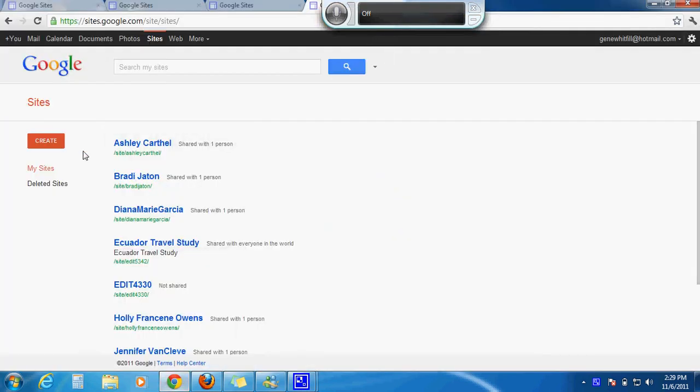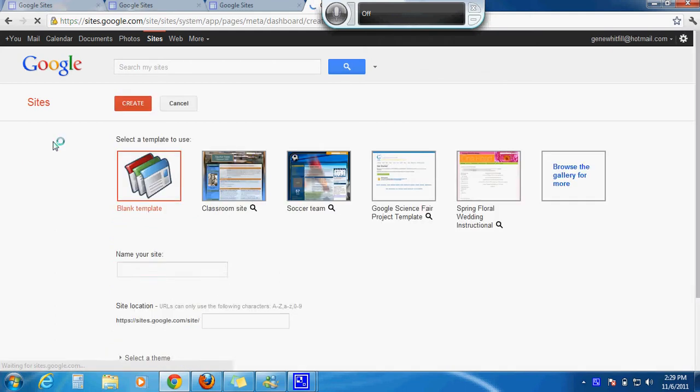Okay, when you're in Google, I'm going to create a website. I click create. And I'm going to select a template, or you can browse the gallery for more. I'm going to select classroom website. I'm going to name my site, and I'm going to name it EDUC or webmastering.